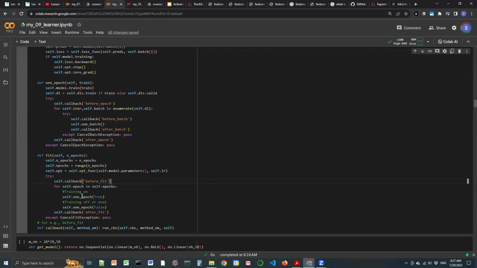For epochs, the training thing is on, so we execute self.one_epoch and pass in true. So we go to one_epoch. The train flag is true, so set the model in training mode, load the training data loaders, and again get into a try except loop. The except here is a cancel epoch exception.